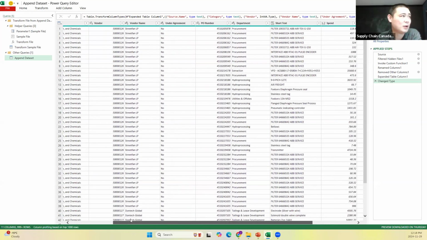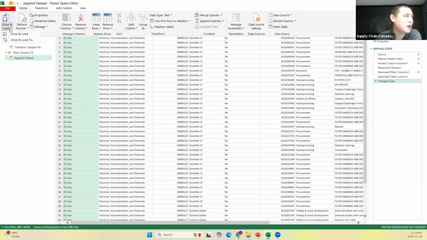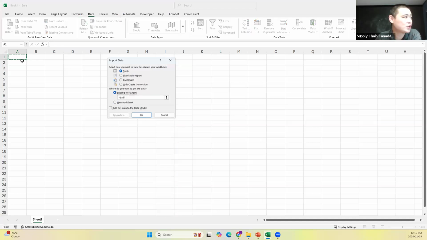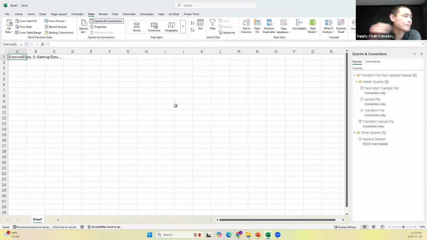So I look at all this. Yeah, looks okay-ish. And then I can say, okay, it's okay-ish, let's output it and see what it looks like. So I can say Home, Close and Load To. Table is fine. Existing worksheet is fine. Don't add to a data model. Press OK. And so what you're going to see is, of course, what you saw in the append table. I'll put it into one file in Excel right now.